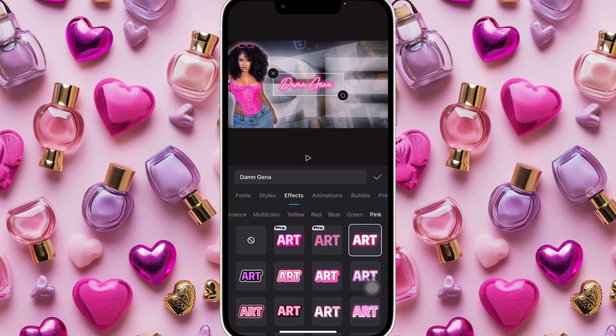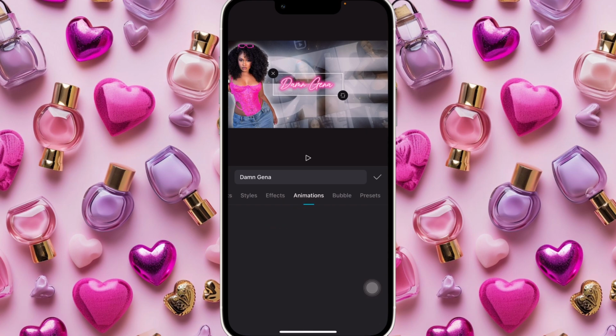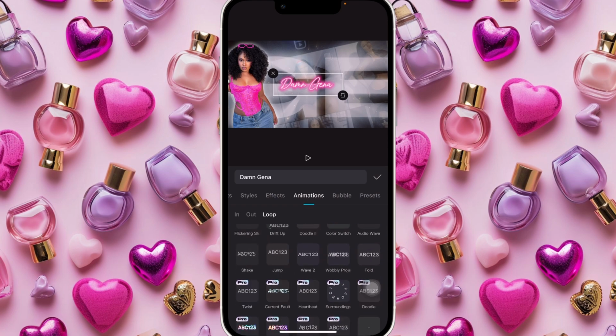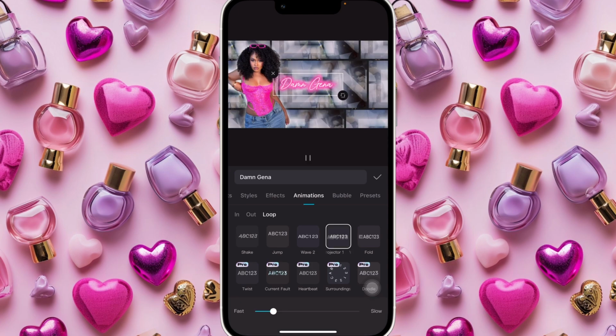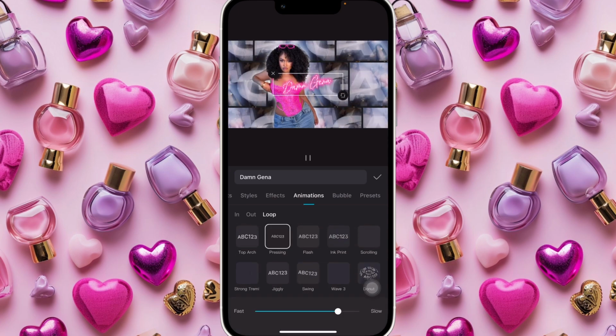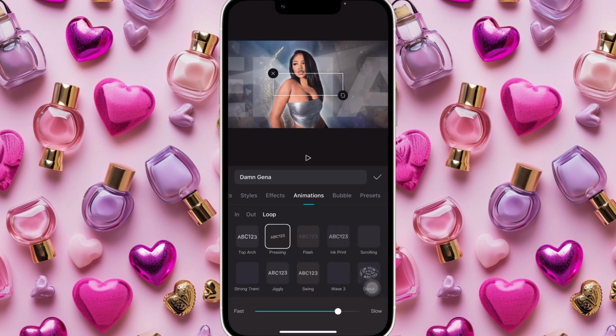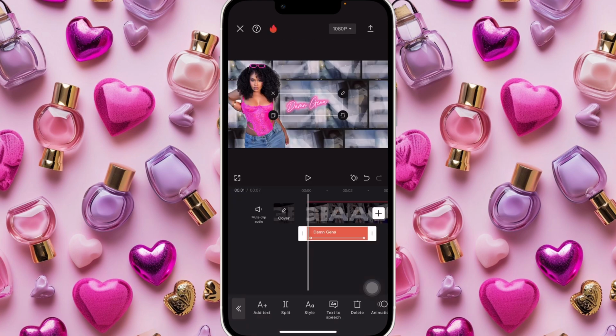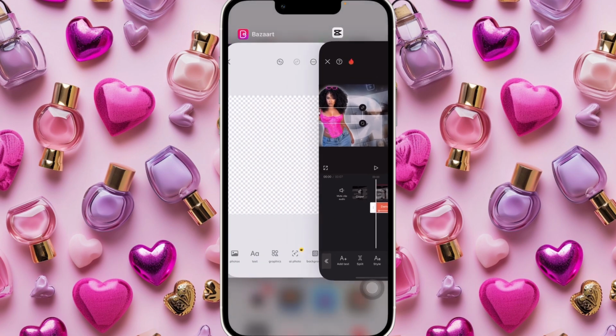And then what we're going to do is click on animation, and click on loop. So we're gonna scroll down until we find, is it wobble? No, it's not wobble. It's called pressing, right? So we're gonna slow it down a bit. Now we're gonna turn it all the way up to slow.